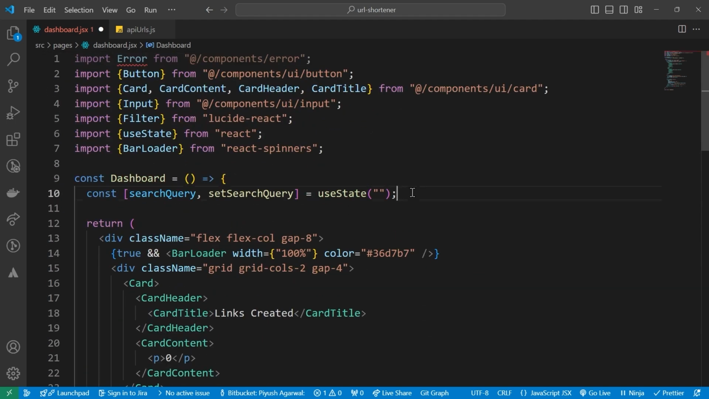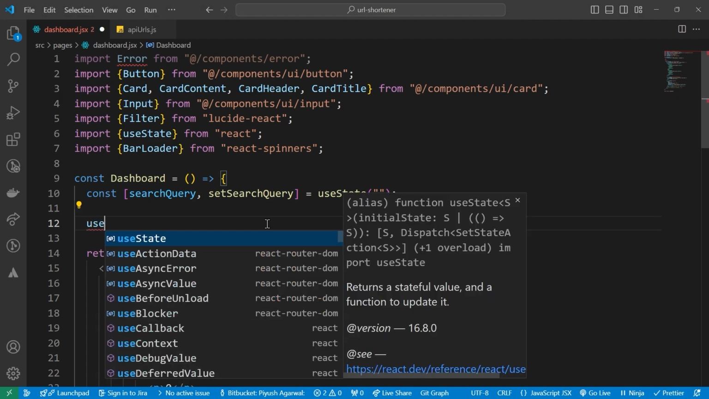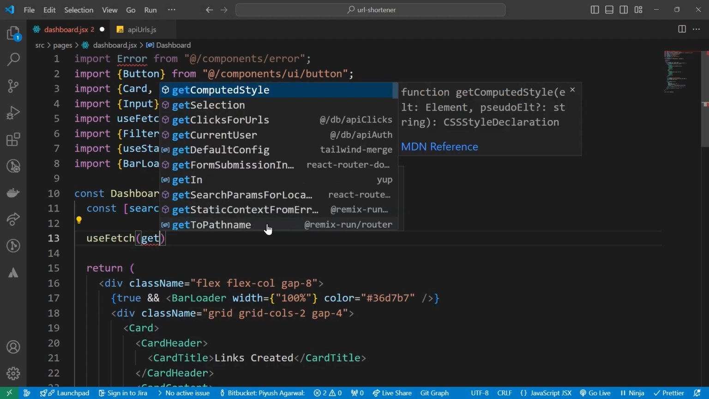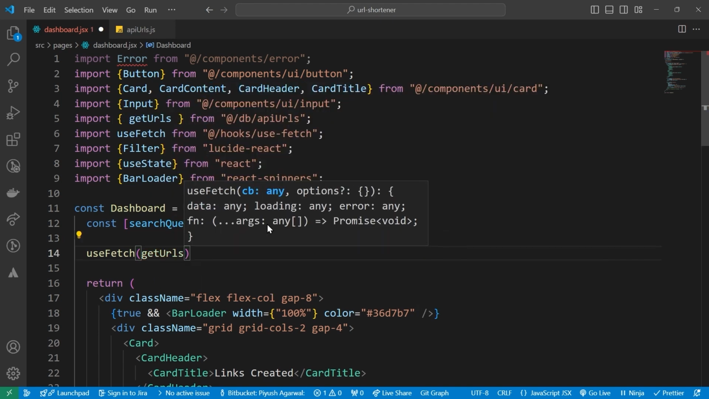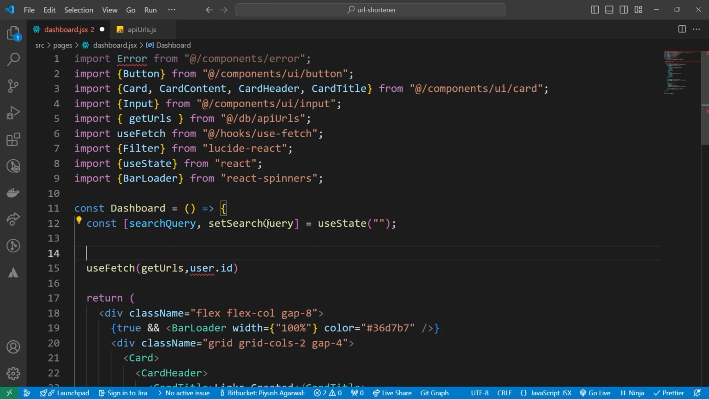Let me just call both of our APIs over here first. So we're gonna be using our useFetch hook, custom hook that we made. First of all, I want the get URLs, and this will take the user ID, right? So user.id, and let's take the user from our context.